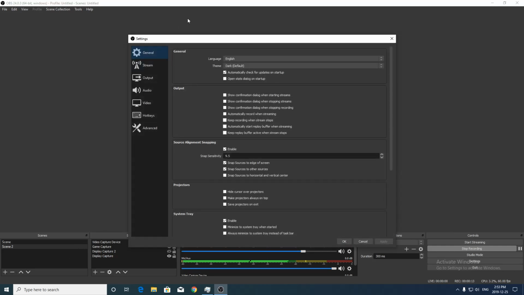So we're going to open up the settings tab here. You see there's general, stream, output, audio, video, hotkeys, and advanced. We're only going to be really looking at output. General, there's nothing really that you need to change. You can change your themes or whatever.